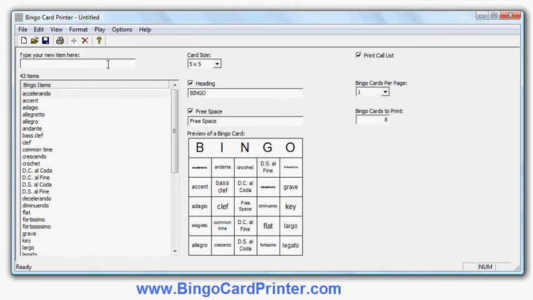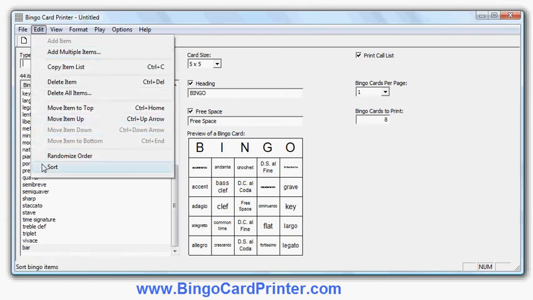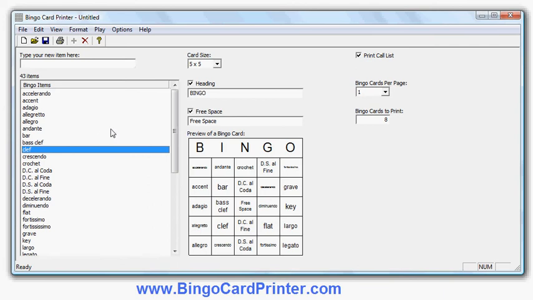I could also enter additional items into the word list here as well. Perhaps let's add bar as a word, and it will appear. You'll notice that these are all in alphabetical order. Any new items I add will appear at the bottom, although I can simply resort it to make it into alphabetical order. There are lots of options for customizing this word list built into the program. You can also delete items I don't want. So if I don't want common time, for example, I simply select it and click delete. And so I can customize that word list.